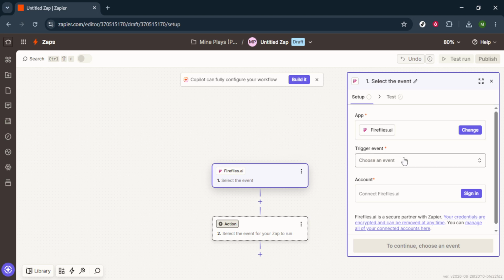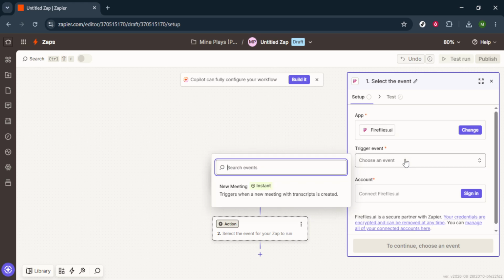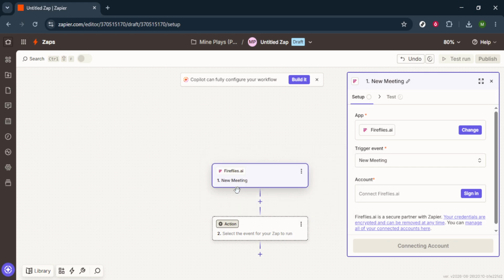Once you've selected Fireflies.ai, the next step is to choose an event as your trigger. You'll see a button that says Choose an Event. Click there. From the options that show up, select New Meeting. This option will prompt your Zap to activate every time a new meeting is recorded in Fireflies AI.